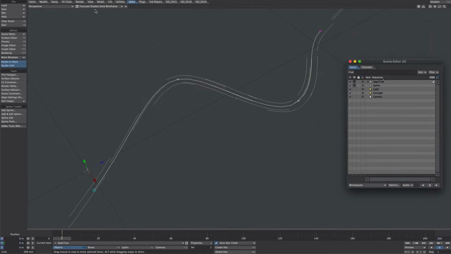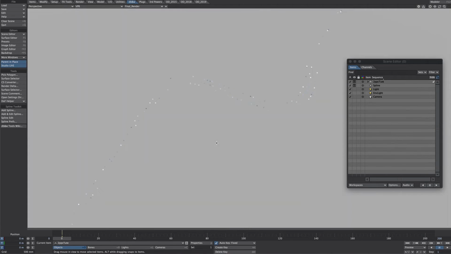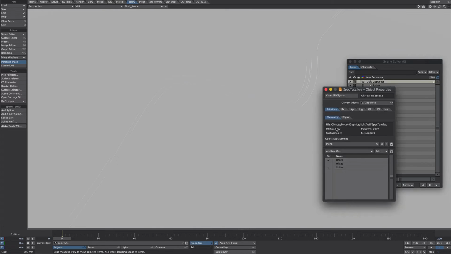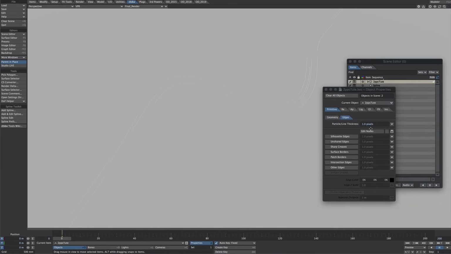Let's get on to some texturing. So I'm going to turn off VPR, and as a note, let's turn off Studio Live as well. And as a note, I've turned off GI. Select the 2-point poly chain, and we will go to the Edges tab, and we will put in a minus number here.